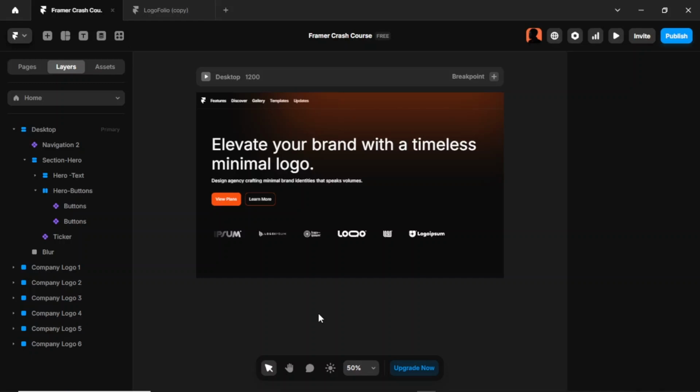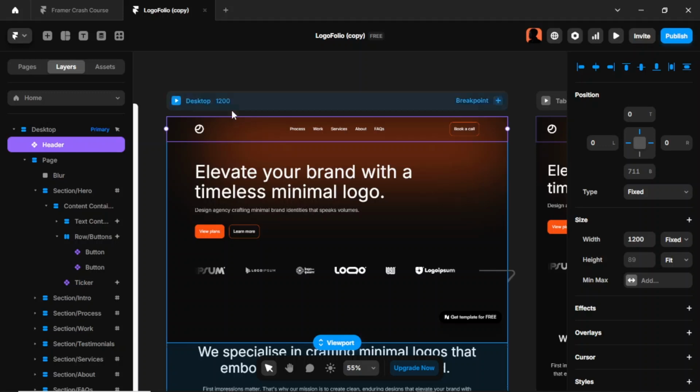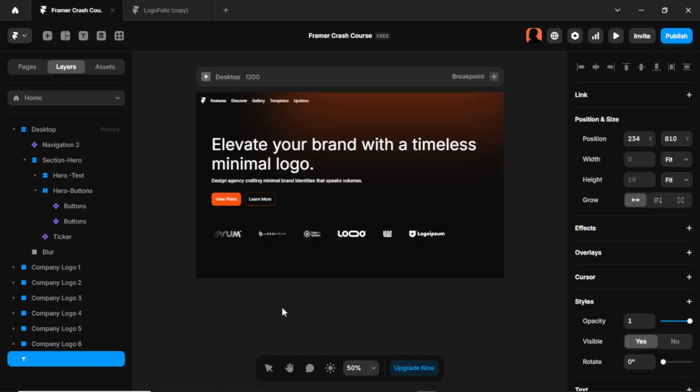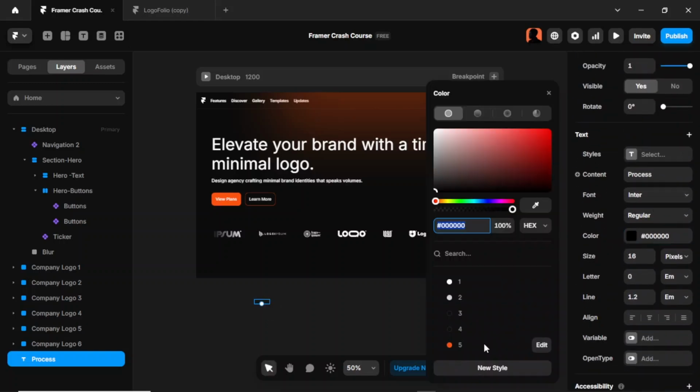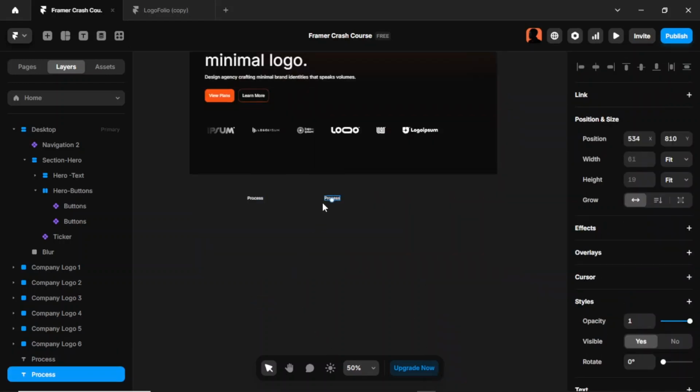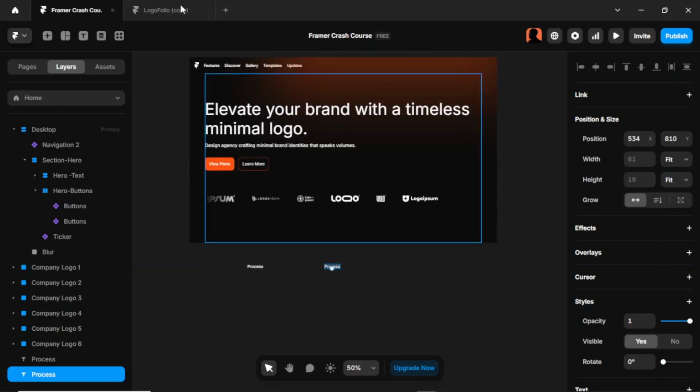The next thing I'm going to do is to work on our navigation. So I'm going to check our reference here. In the navigation we have process, work, services, about, and FAQs. So I'm going to hit T on my keyboard. I'm going to type process and then change the color, and I'm going to duplicate this. I think the next one is work.